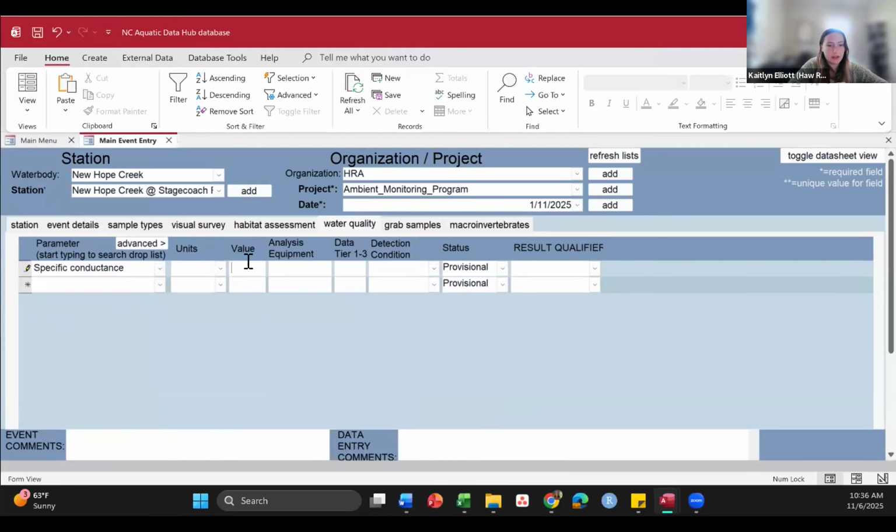You can also put in the values. So for this, we're going to put 5. And then you can put in here what tier the data is. So this would be tier 1 or 2, depending on who collected it and how it was collected. You can also include that information here.